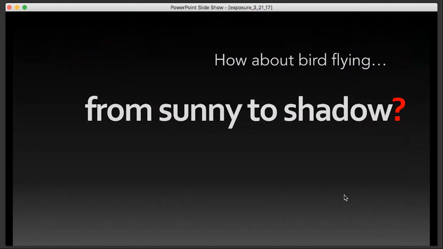But what if the bird is flying from sunny to shadow? Some of you asked me that question in the emails. It is a very difficult question. Imagine you're facing the bird, the sun is behind you, and then the bird suddenly flies into something that is covered by leaves, right?